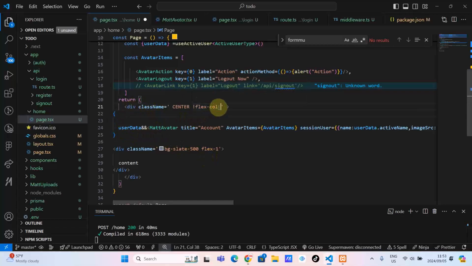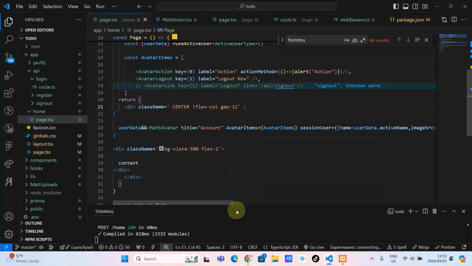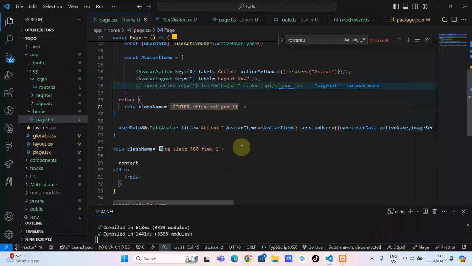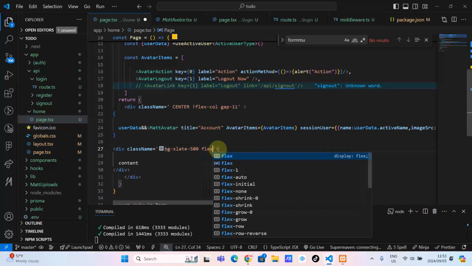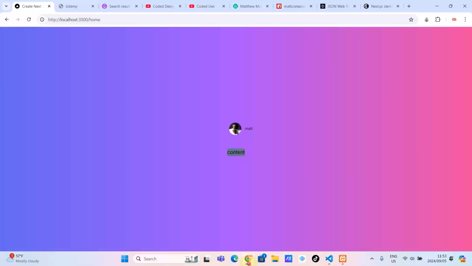Flex column, let's put a gap there first, just to test, a gap of 11. Do we have that? Yes. All right, let's see. That means everything has been flexed. Perfect. Flex one, why don't you work? Let's see. Flex of one means take the entire space. Let's see.